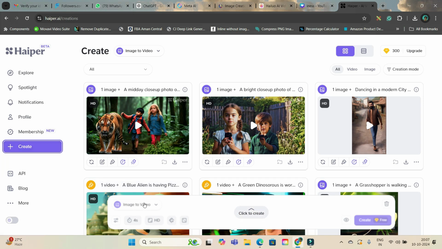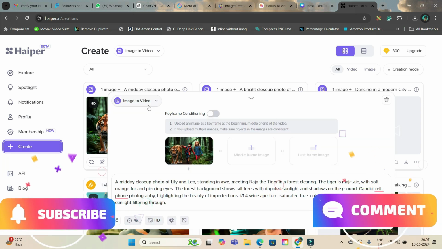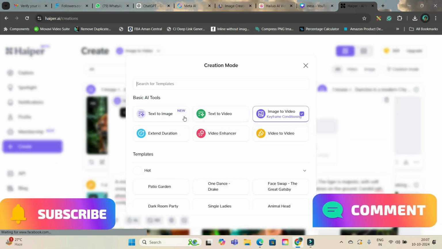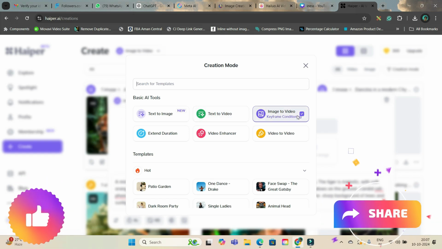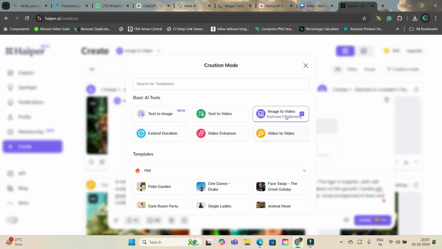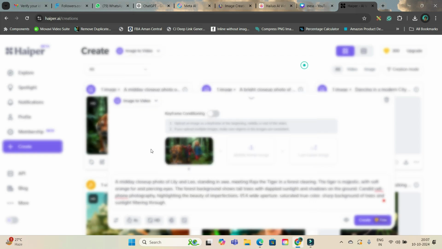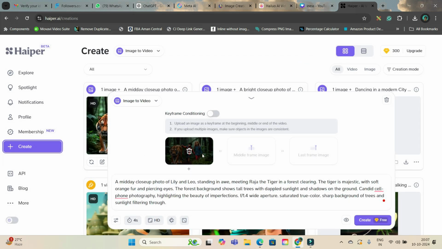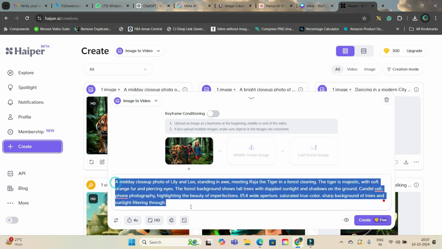So if you go to the create option, you go to this option, you have different options. Okay, text to image, text to video, image to video, expand, enhance, and video to video. So I have taken image to video, and then similarly I have given one image here, and I have given the same prompt here, and then hit create.